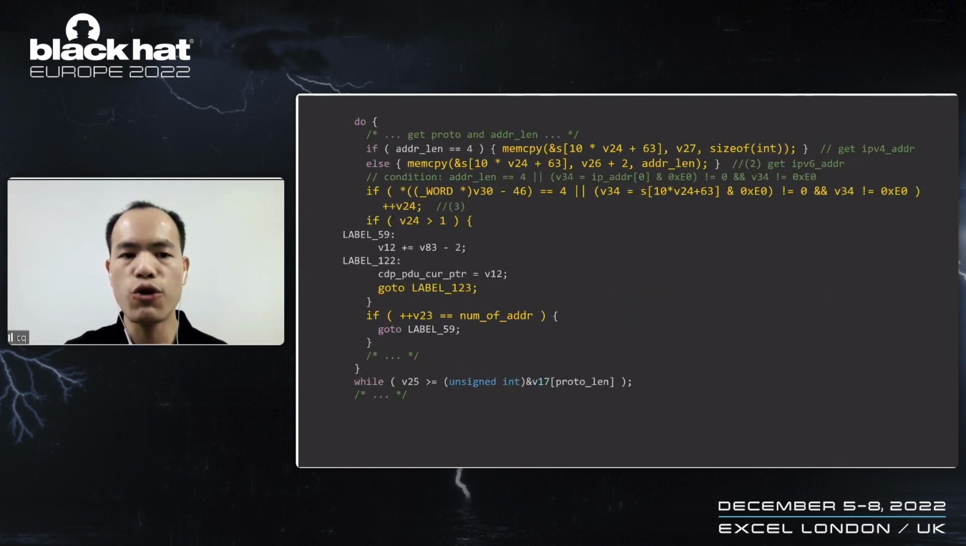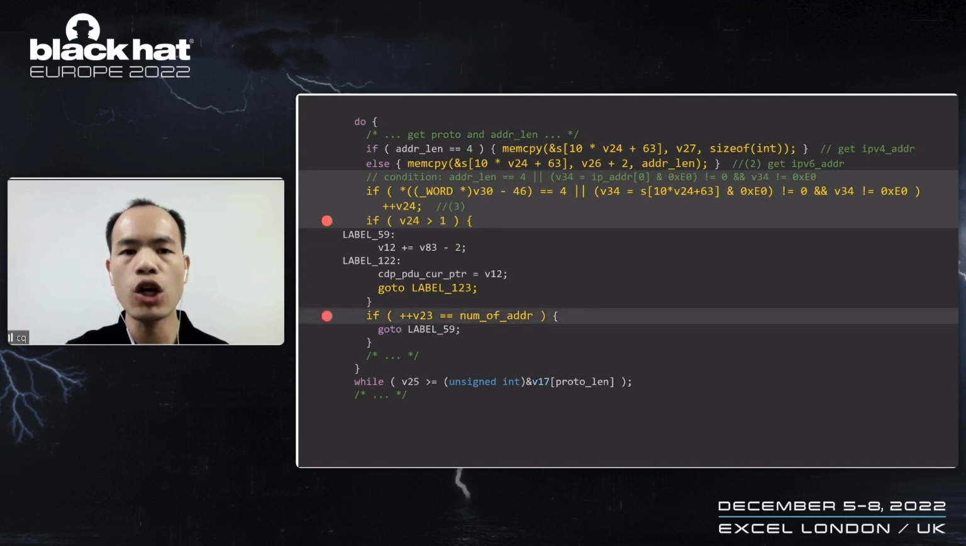Since an addresses TLV can contain multiple IP address items, when parsing these items, there are two exit conditions. One is variable v24 bigger than 1. If it matches, the code won't parse the remaining IP address items if they exist. The other is the normal exit. If the count of parsed IP address items equals the number of addresses, it means all the IP address items have been parsed. Then the routine for this addresses TLV is done.